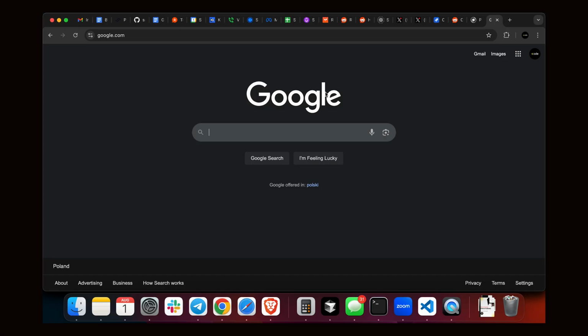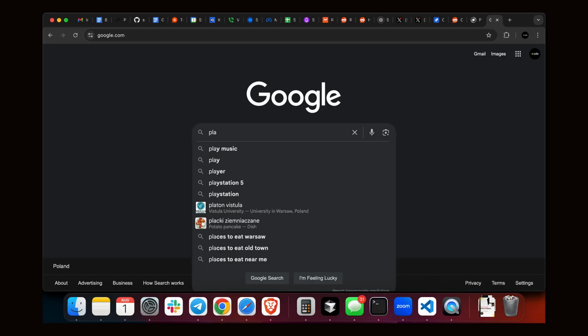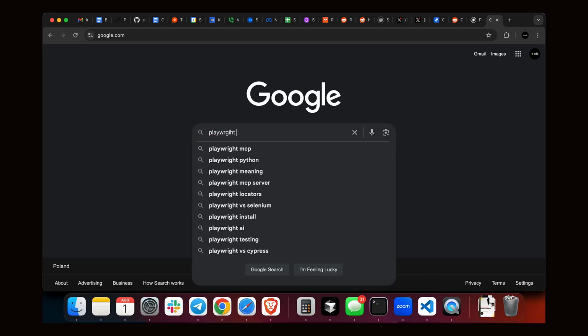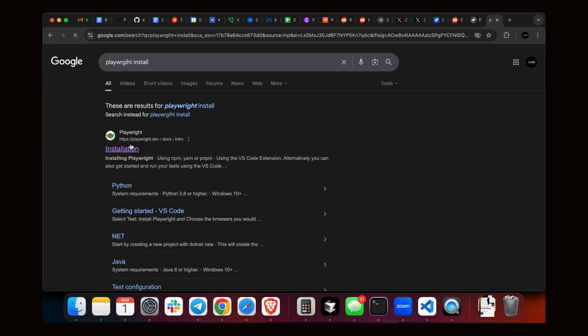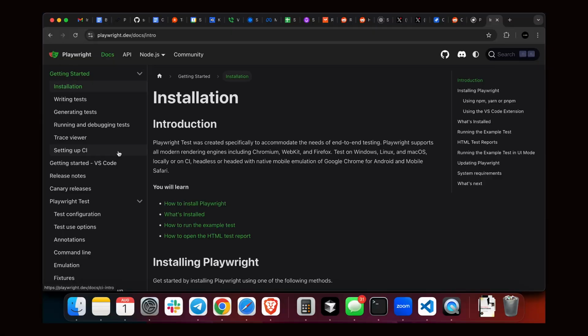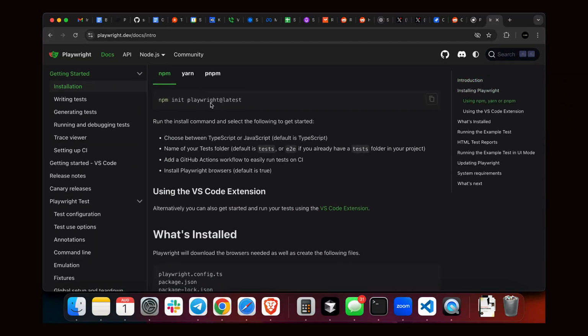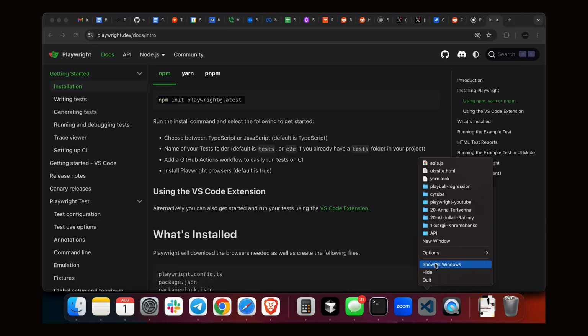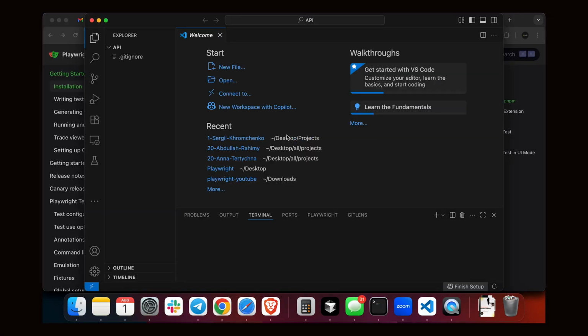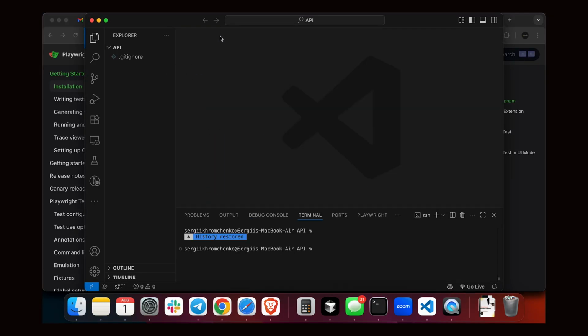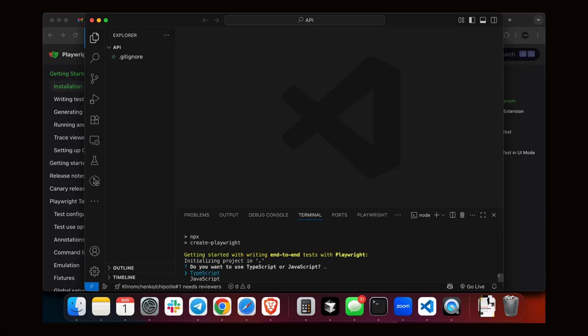First of all, let's quickly install Playwright. Let's go to Google and type in Playwright install. It's okay if you misspell it. Click on the first link, scroll down, copy the very first command, and let's open up VS Code. I did create a folder called API, and that's where I'm going to be installing Playwright. So we're going to paste this command and hit enter.